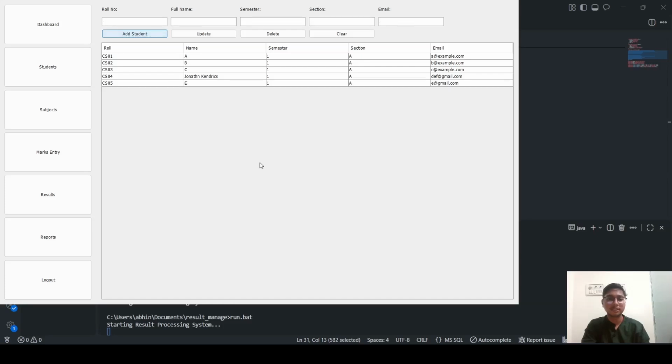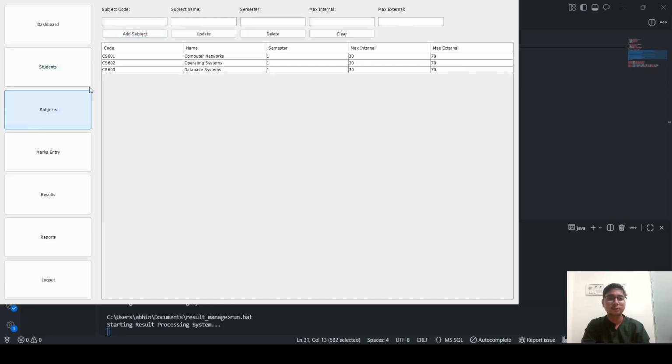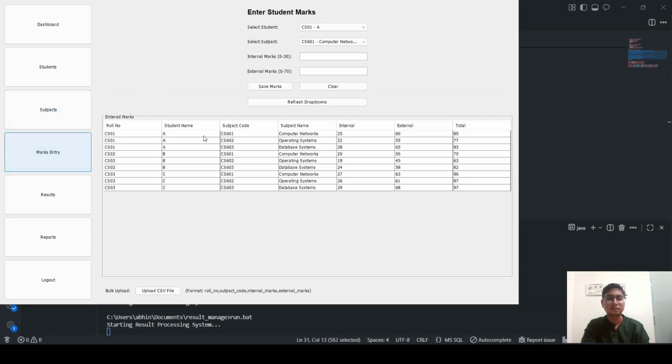Here we can see student added successfully. Now talking about the subject, here we can add our subject, update the subject. Currently I have initialized three subjects. Now talking about the marks entry. Here we can enter the marks of the student.